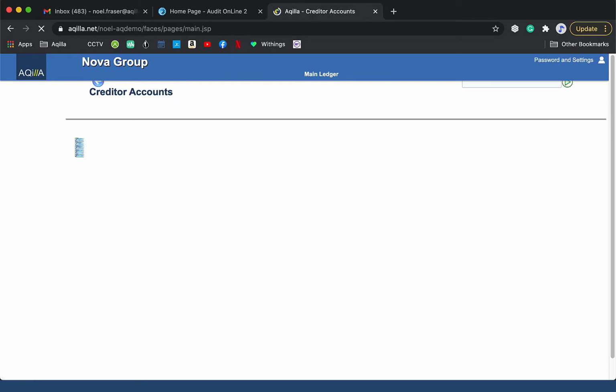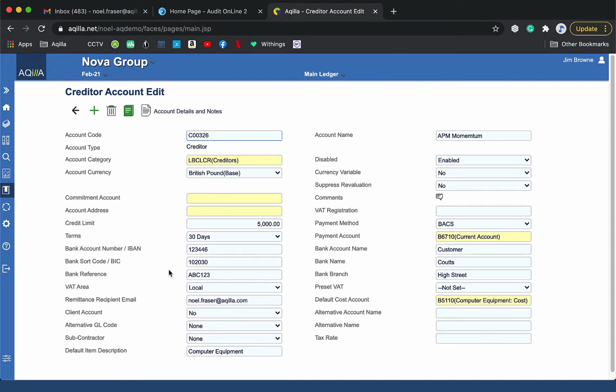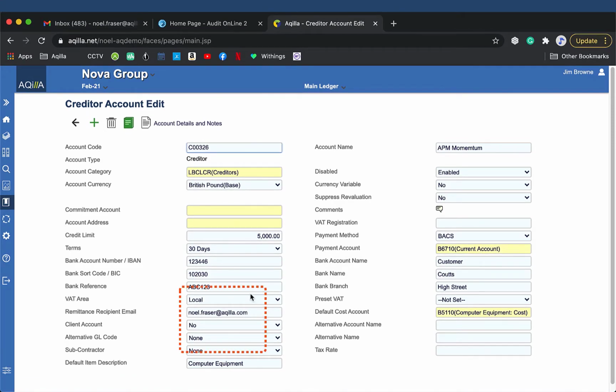Now let's take a look at the creditor record for APM Momentum in Aqilla. Here you can see we have stored an email address in the remittance recipient email field. This is used to identify the supplier using the domain name. We've used an Aqilla address, but this would be an active supplier email address in operation. We also store a default general ledger cost code and a default item description. This is a custom field that SmartDocs reads to pre-populate the item description.